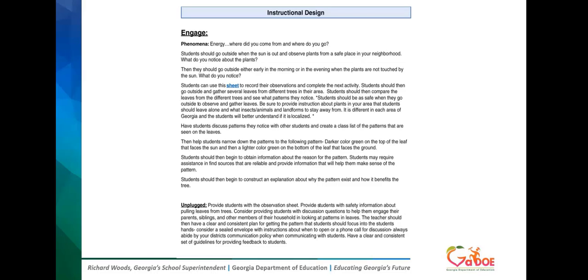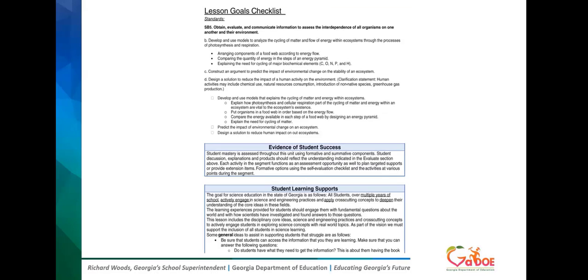But we also wanted to address problems that we, of course, know about around the state where some students don't have access to the internet. So each one contains an unplugged section where it talks about how you can meet the needs of the students who don't have access to the internet so they can still engage with these remote learning plans.